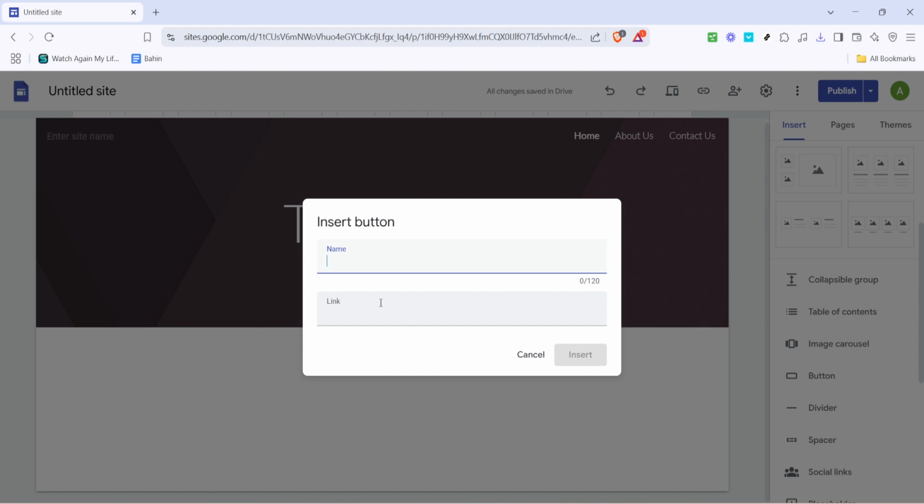Next, it's time to name your button. In the text field provided, type in the name you'd like this button to display. It's helpful to use clear and concise language so that users know exactly where they're headed when they click. For instance, if you are linking to a Contact Us page, name the button Contact Us for clarity.